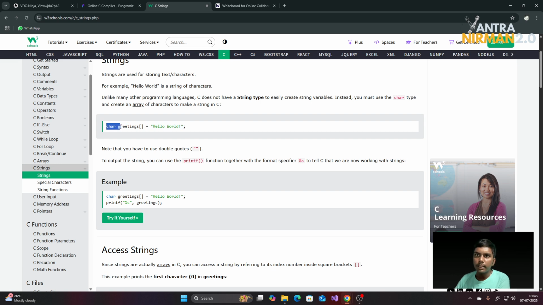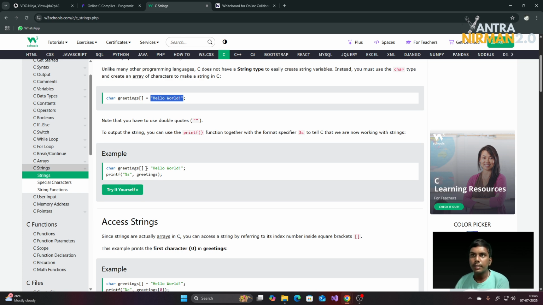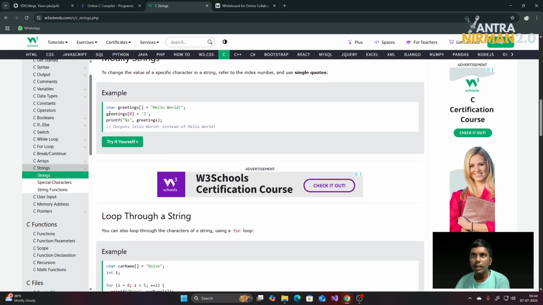Okay, strings. I have told you if you want to store a complete line in characters, you have to make a character array, and then only you can store a set of words, a set of characters. So this is how you can store some values. And if you want to print it, you just print char greeting, which is hello world, and greeting 0 is equal to j. Then it will change this h to j, as I have mentioned in the previous one. Array 0 indexing will change to j instead of h. And whenever you print this one, it will print jello world.